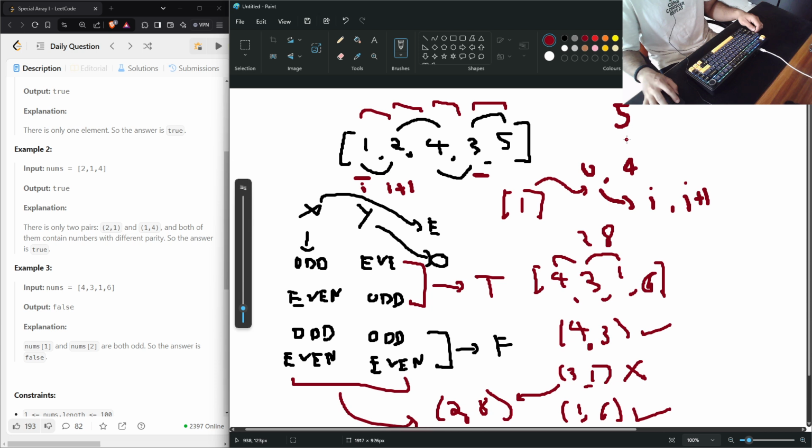The reason we are doing n-1 is because if we reach the nth index, we would go out of range, so we go up till n-1. So the length of the array is 5. Let me redraw everything here.